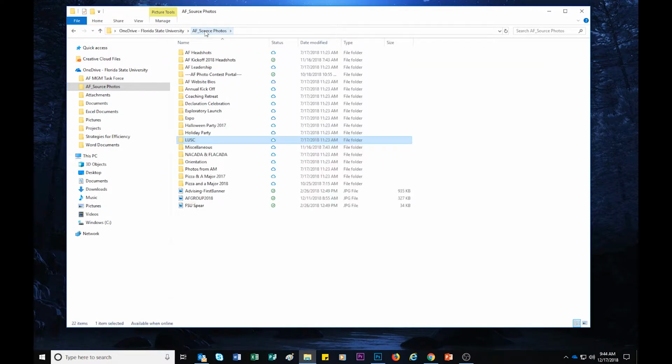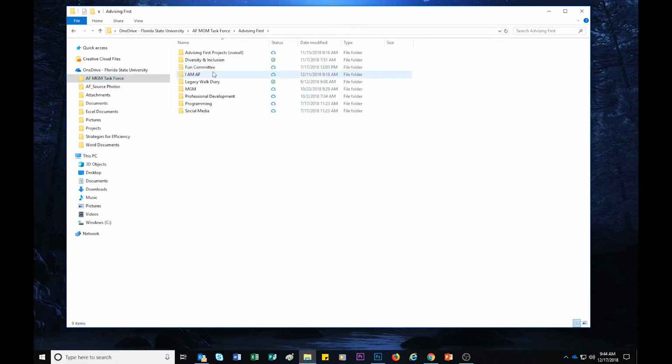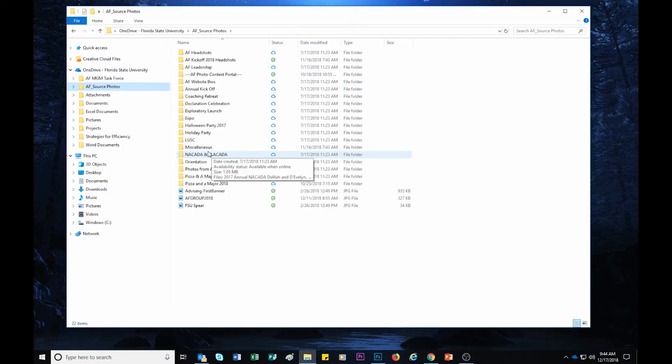All right, so that's basically it. This is just where all of our stock photos will be saved, in AF source photos. That's where it'll all be. And this is our workspace where everything's saved and all of our progress is saved here. So essentially, that's everything.